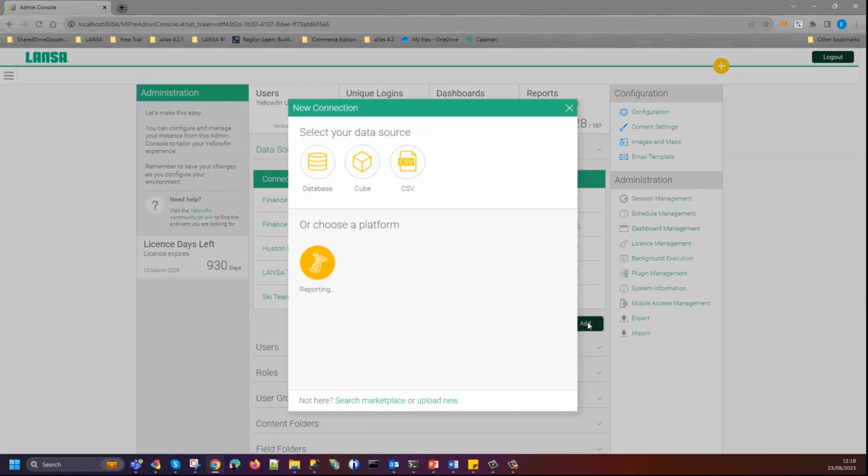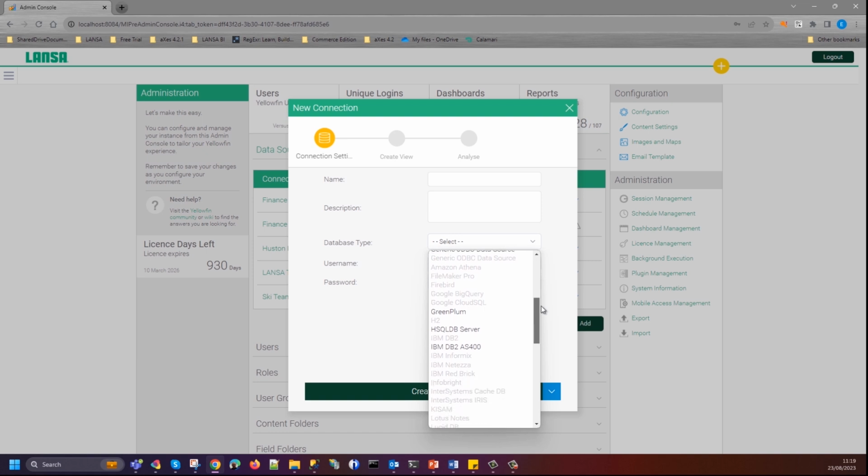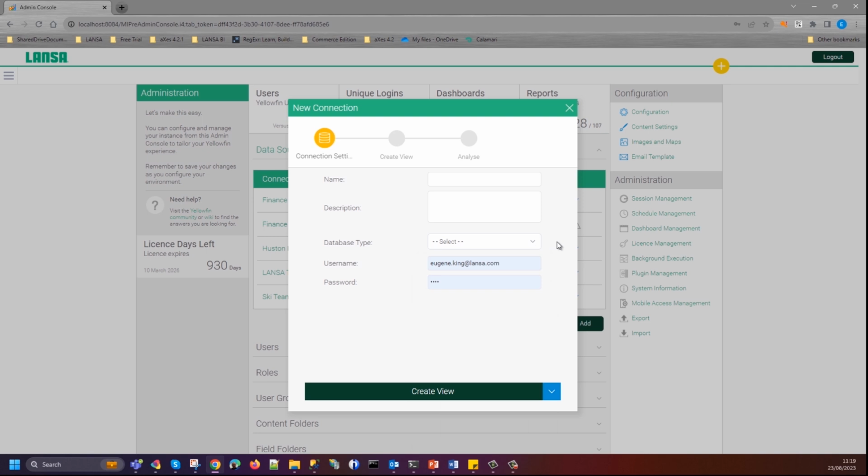If I wanted to add another one, I could decide, let's have a database. And then you can see there's a wide list of databases that are supported with LANSA BI. The ones in black are the ones I've currently got downloaded, and the others I haven't got loaded. I haven't got the JD.